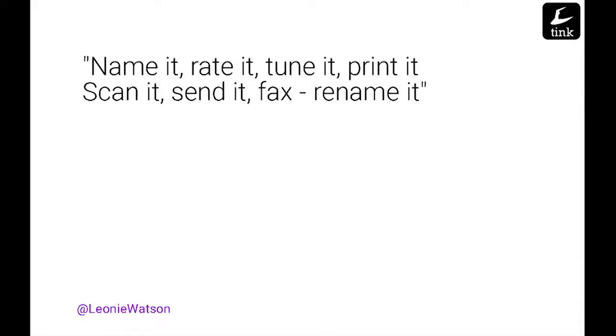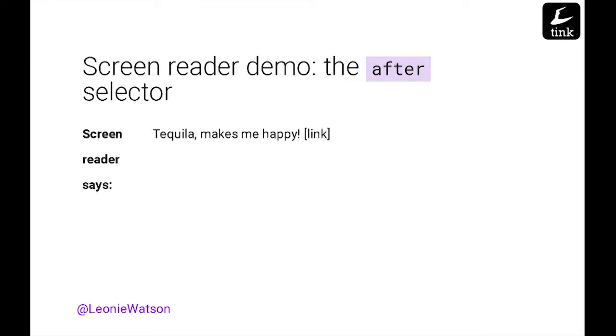Good news is, this is what screen readers say. Name it, read it, tune it, print it, scan it, send it, fax, rename it. Oh, you know, actually, if my screen reader sounded like that, life would be a lot more interesting. But the question is, what does happen? Here's what a screen reader will say when it gets access to that link with the one word tequila in it, but some extra information added using the after selector. Tequila makes me happy. Link. Yay. We get the extra information.